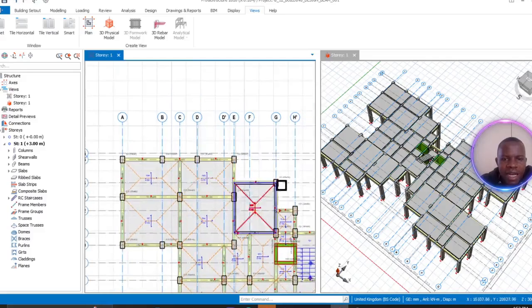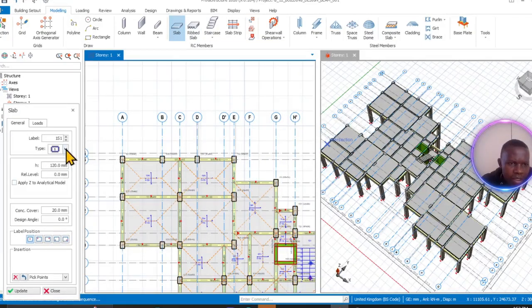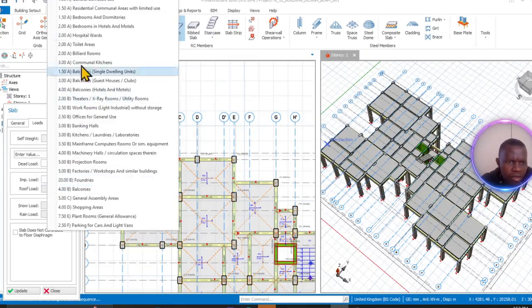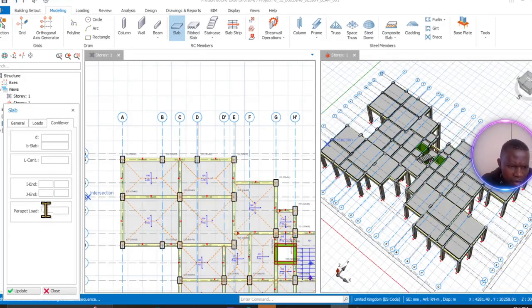To do cantilevers, we have a cantilever here, we have another cantilever there. To do that, simply come to modeling. Under modeling, just choose slab. Under slab, choose the cantilever type of slab, which is slab number 12. Give it appropriate depth. Go to loads. Under loads, you can give it 1.5. Then you can also leave this one at general residential building. Under cantilever here, you give it a load of maybe 1 kilonewton, then add a cantilever of around 1500. Let's just try that. You can give it 1500 first.